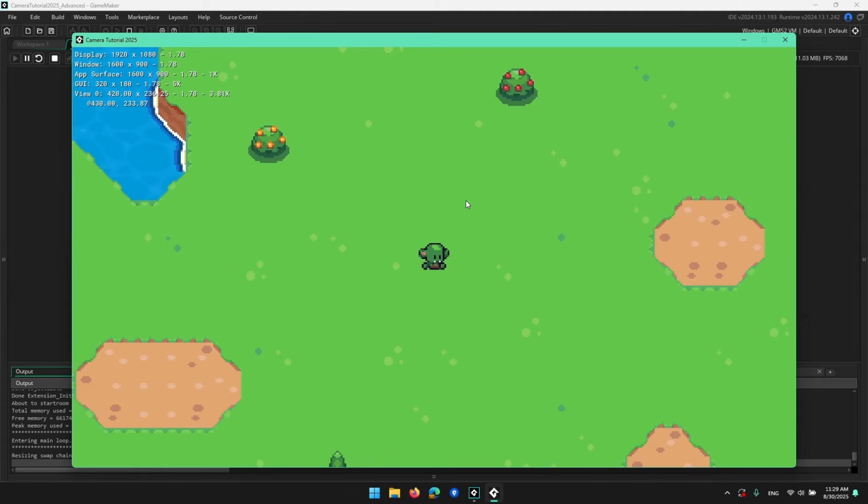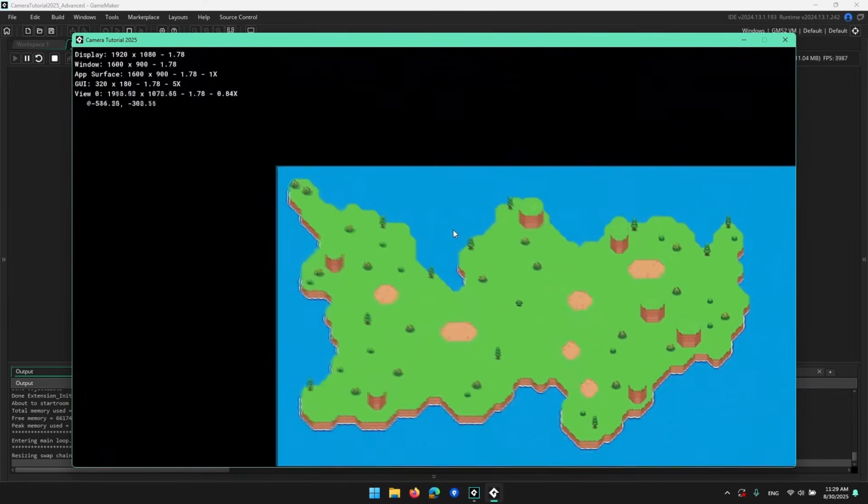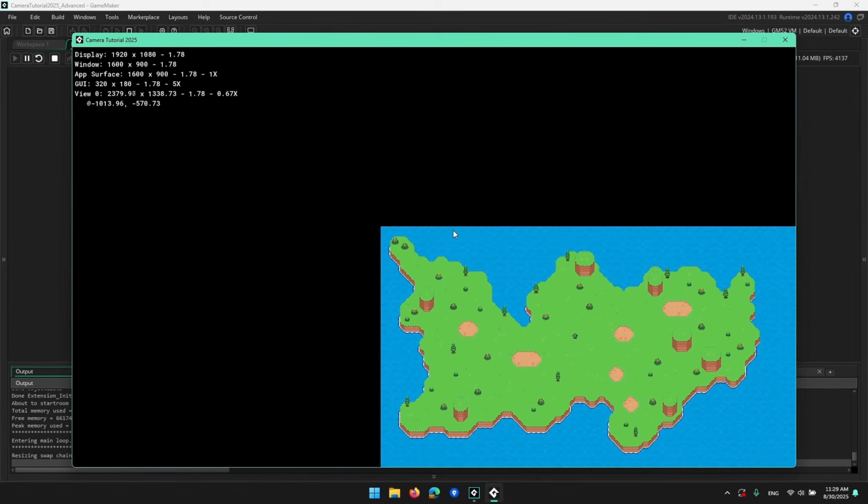Real quick, let's make sure our min and max values work. Oh, yeah, so this is working, but we found a problem. However, this isn't really a problem with our zooming code. It's a problem with our room clamping code. We'll take care of that next, but before we do, you might be asking yourself a question.